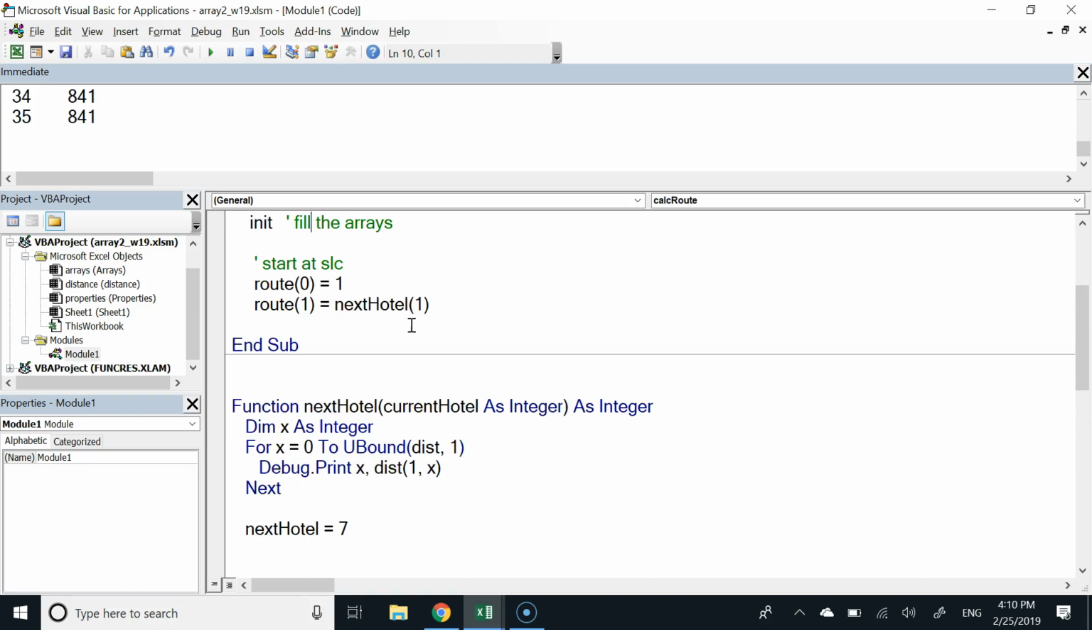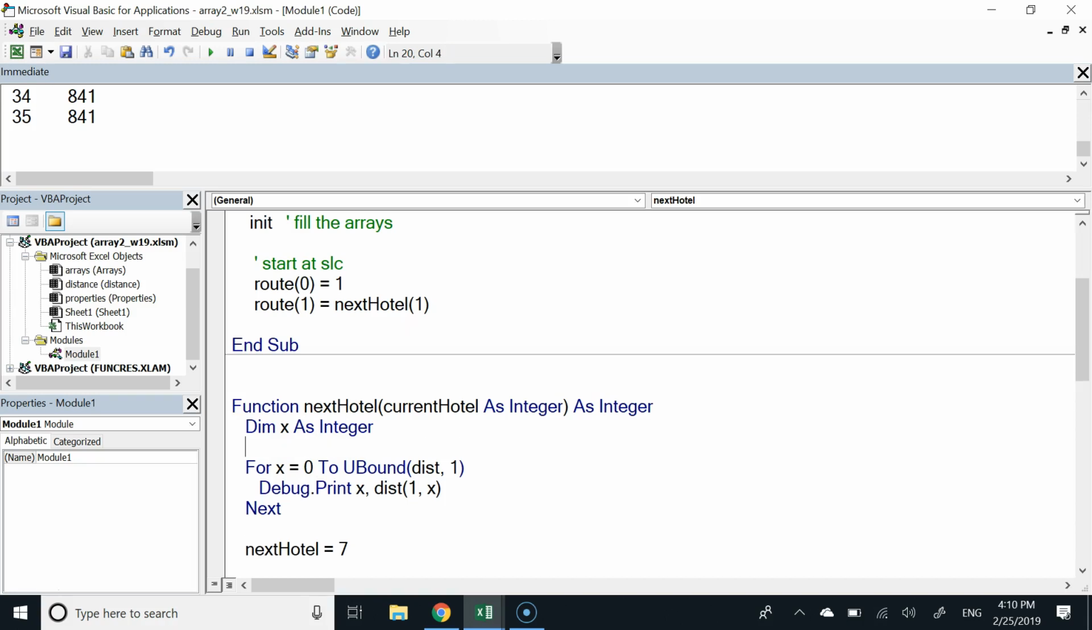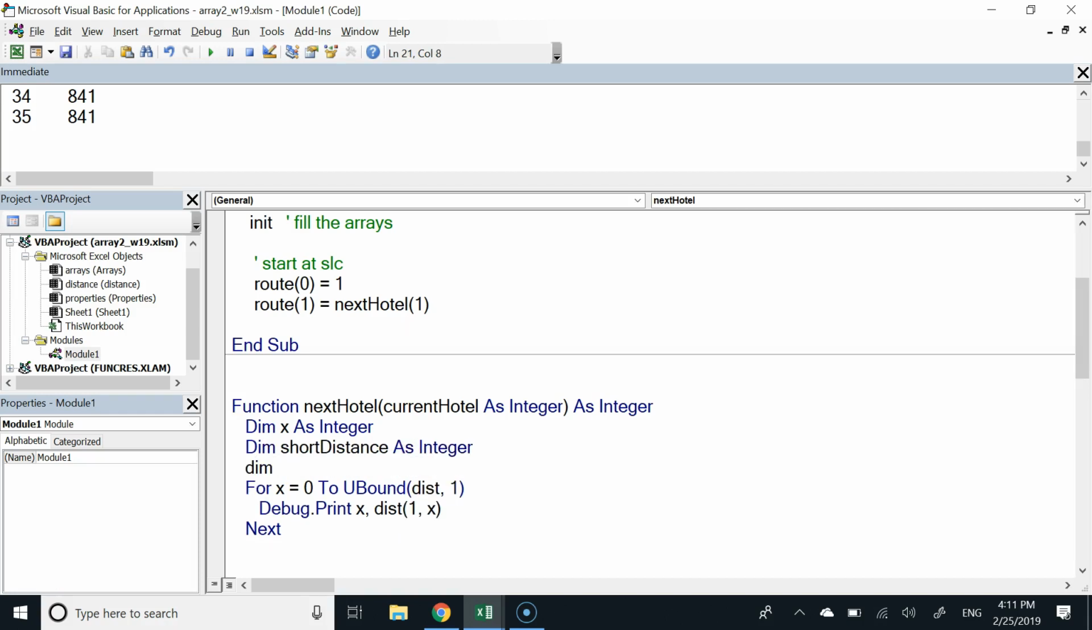So here's what I'm going to need. I'm going to need a couple of variables. Oops, next hotel. I'm going to need something that tells me the smallest distance, the shortest distance I've seen so far. So let me dim one called short distance. We'll do that as an integer. And let me also dim one as the short index, also as an integer. We have to know not only what's the smallest distance that we've seen as we're looking through this list of numbers, we also have to know where we saw the smallest number. Okay, so that looks pretty good.